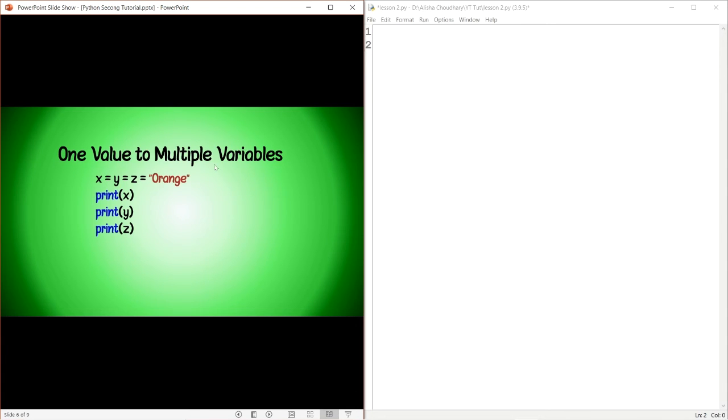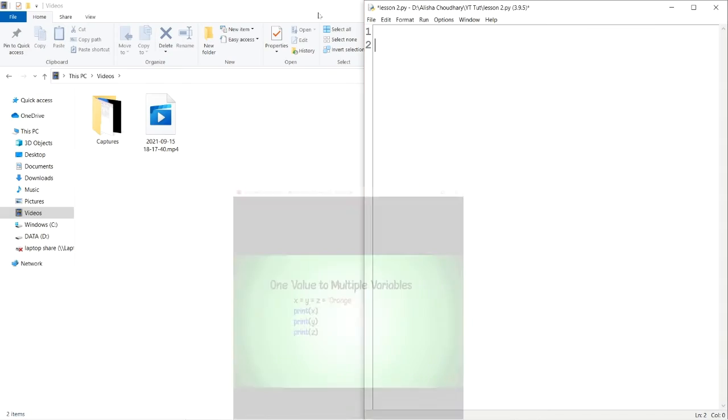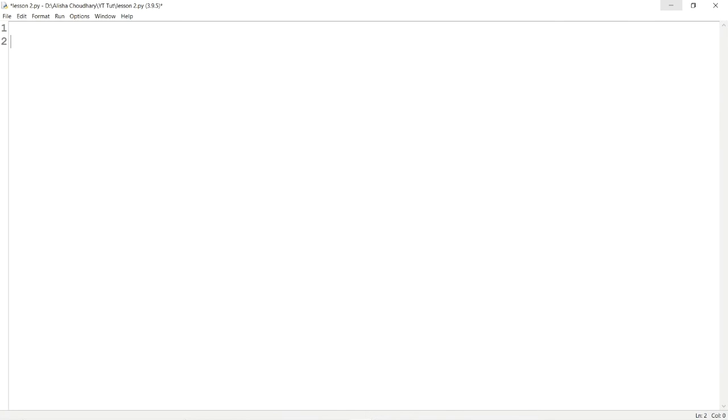After this, give one value to multiple variables. Now let me show this. Here I will do the same thing. A is equal to B is equal to C, but here I will not use comma, I will use is equal to. Now I will give C is equal to orange, or I can give her apple, or we can give her cherry, anything we can give here.